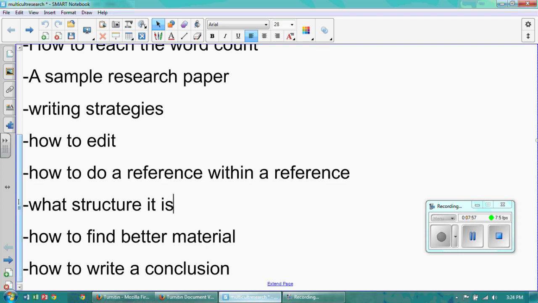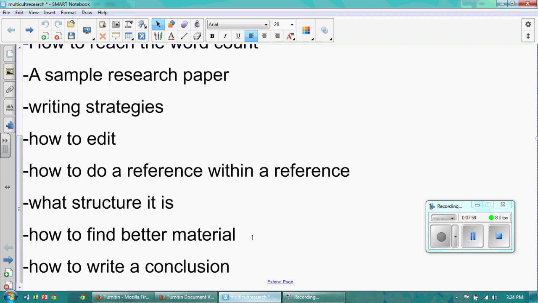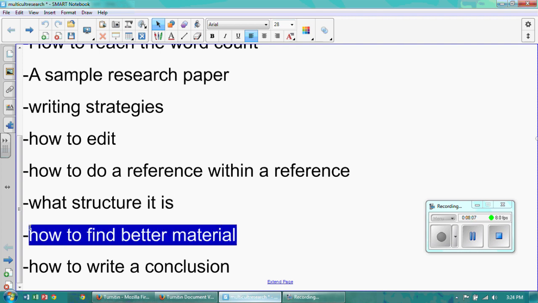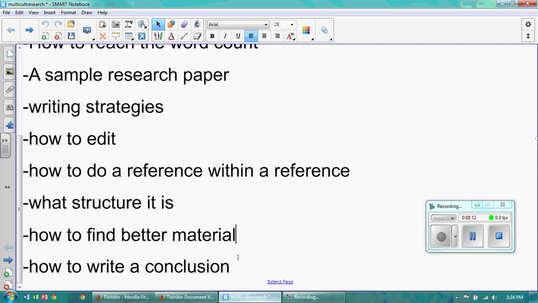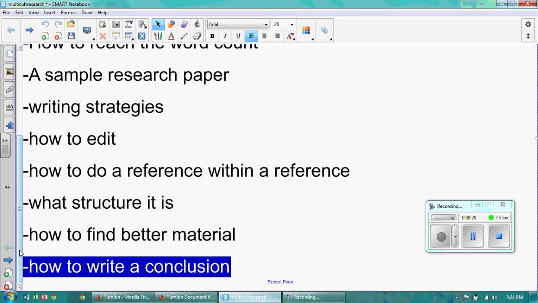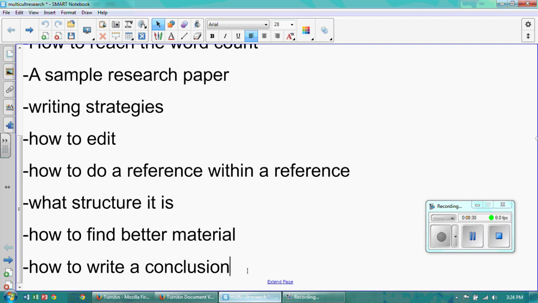Structure, I think this is the same kind of question as to what the parameters of the paper are. How to find better material, it's a little bit late in the process of the paper to be thinking like this, but maybe making a note that you wanted more material and you needed to do more research early on, perhaps asking me or the librarian for help on this one. How to write a conclusion. This is great because this is the right time to be thinking about that. I will make sure I have a handout for that as well.